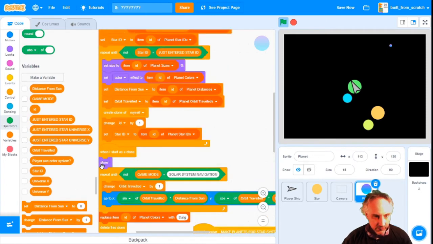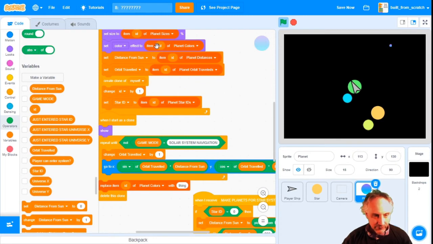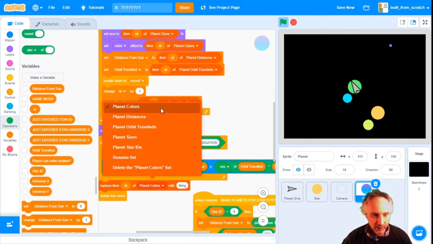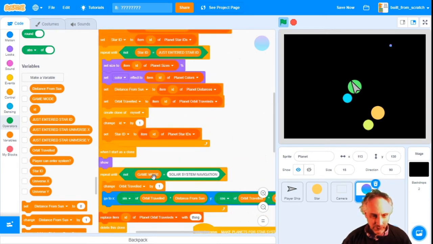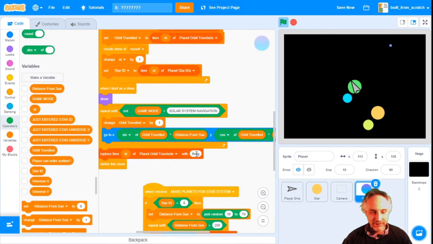Which I guess we don't have it saved anywhere because we just use it for setting the color effect here. We don't have a variable. That's okay. Let's say the size and the color can't change, so let's not worry about that. The distances can't really change either, so we'll only do the orbit traveled. In the event that we decide that the player can create some kind of solar system shattering event that causes the planets to move in their orbit, then we'll add some code. We'll add one more line of code. Replace item ID of planet orbit traveleds with orbit traveled. This should do it, I think.